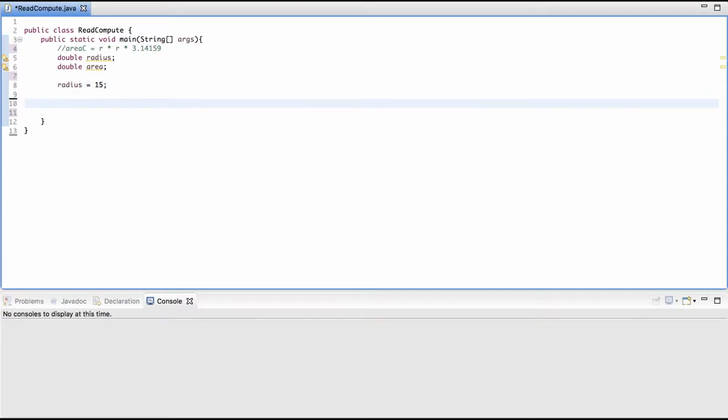Alright, and now we have to assign area its value. So we know, as per the formula, that area equals radius times radius times pi, which is 3.14159 semicolon. So now we've assigned area the value of radius times radius times 3.14159.